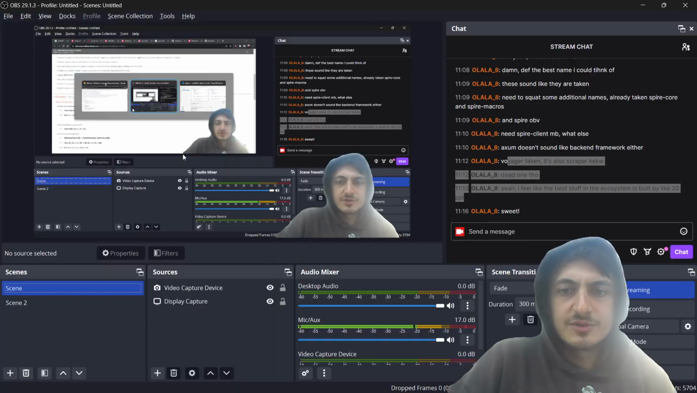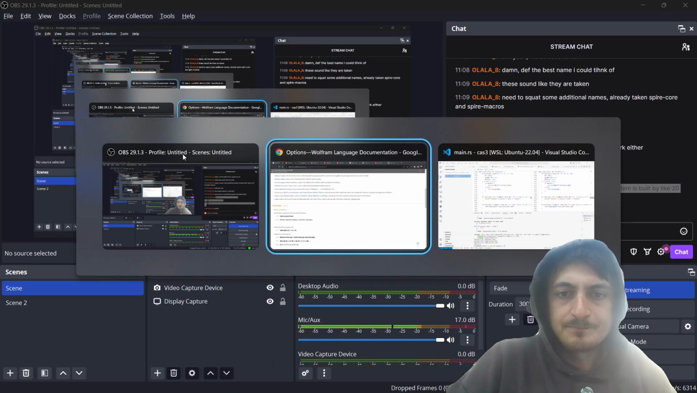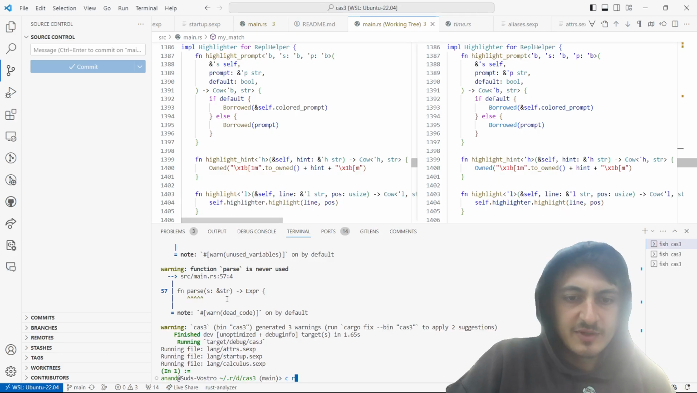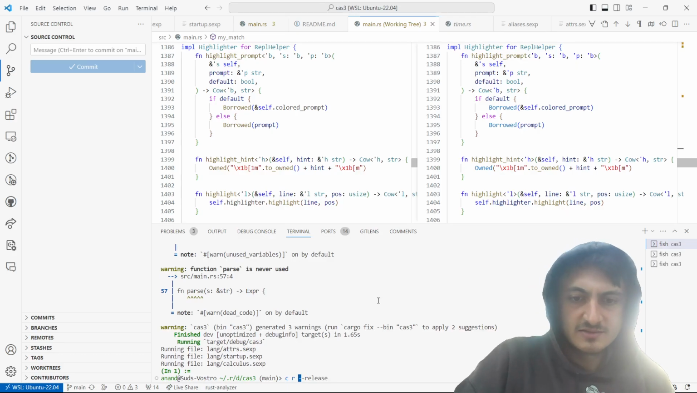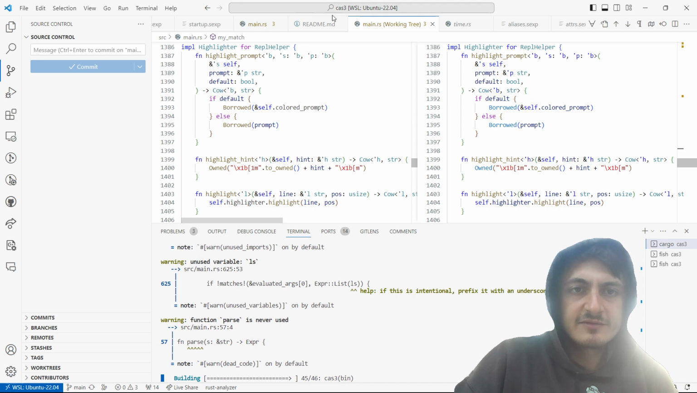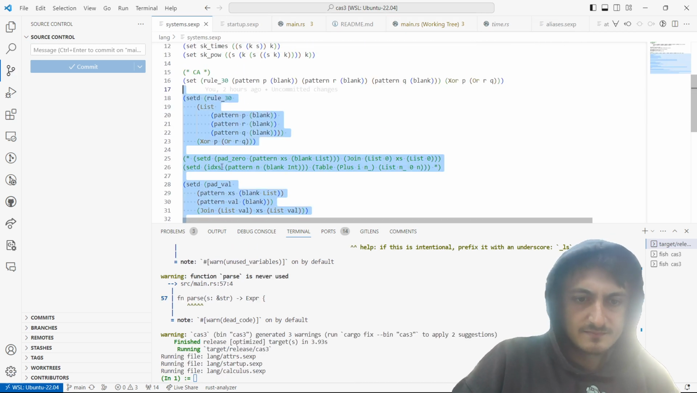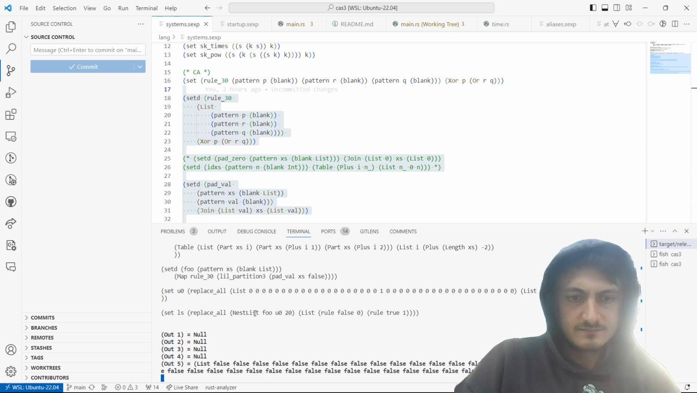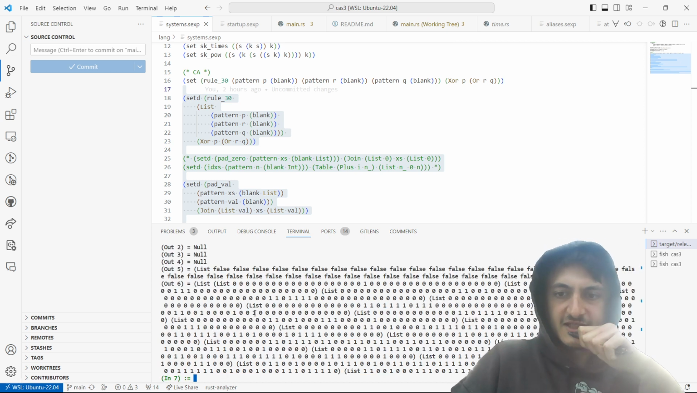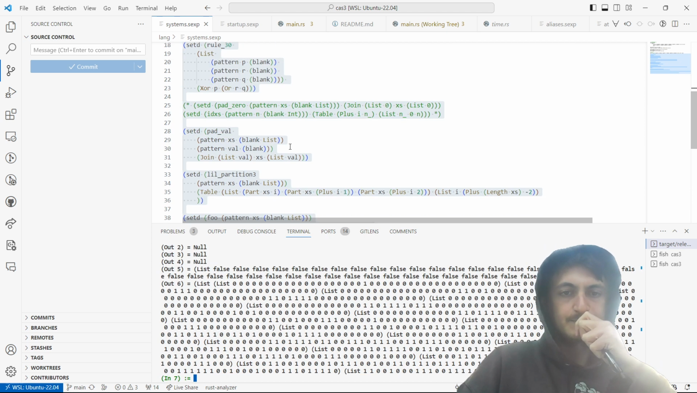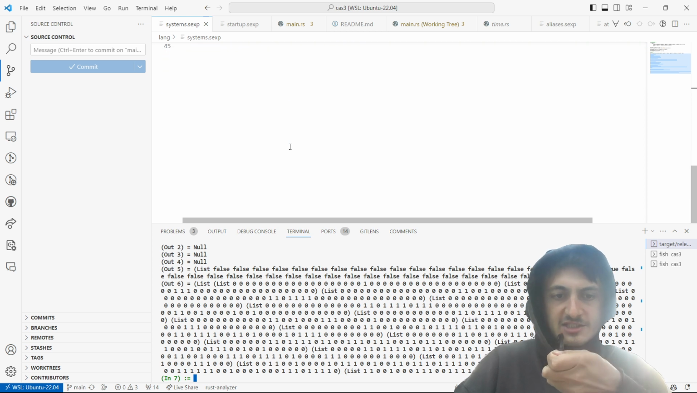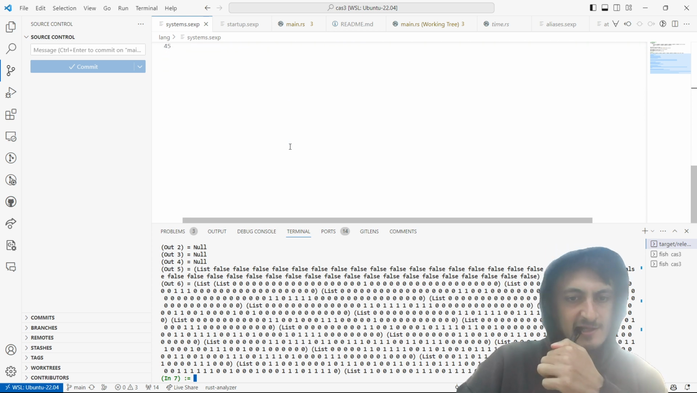The reason why we're doing options, by the way, is that now that we have this, we want to make an SVG or something.